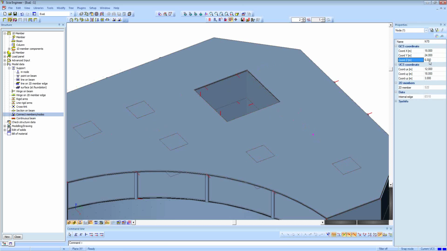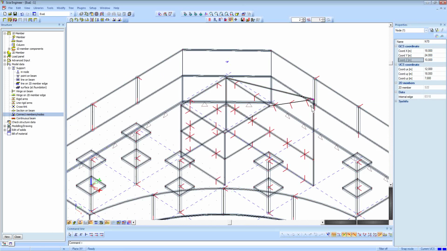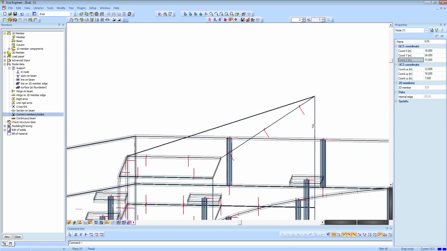Also, if I modify this wall, let's say I change the height to 10, then you will be able to see that this intersection line has followed in a bit of a weird way.